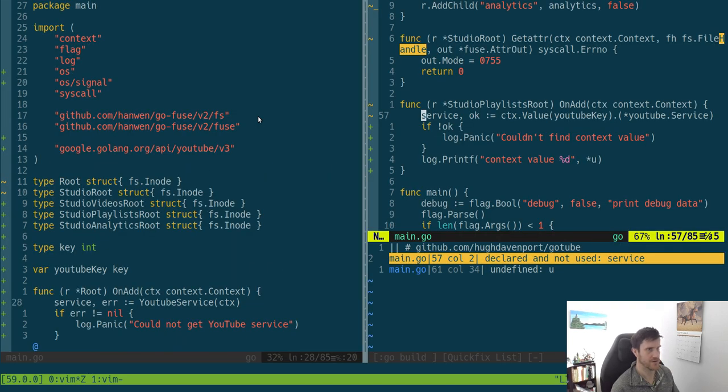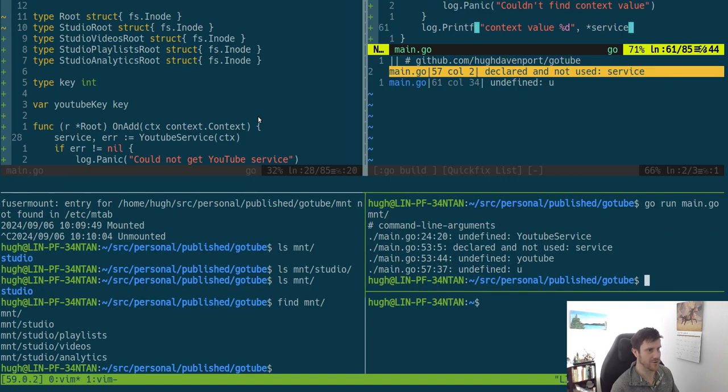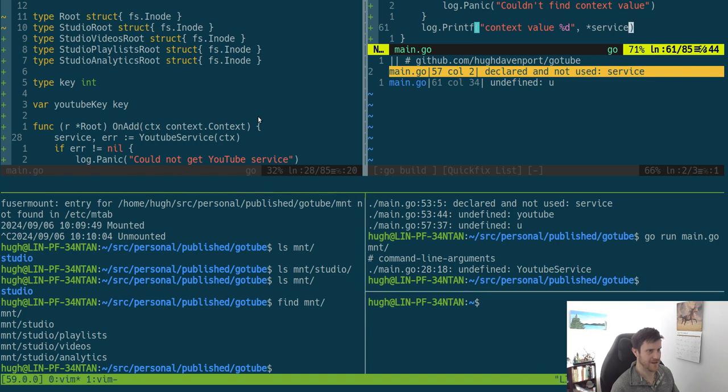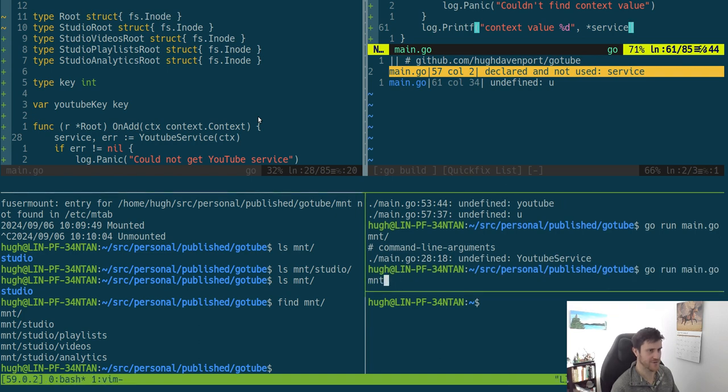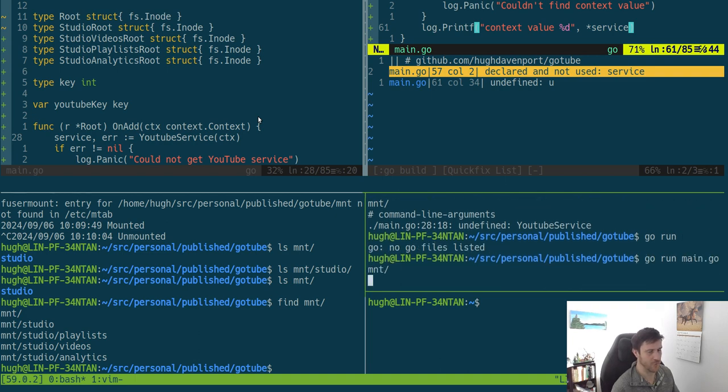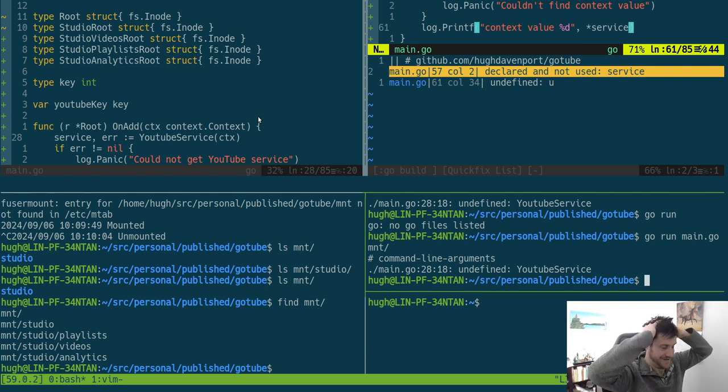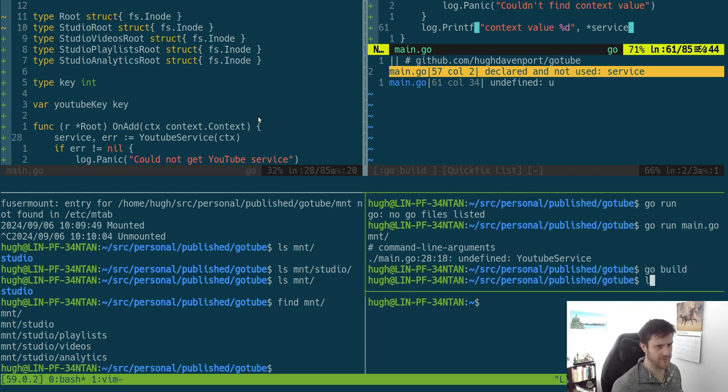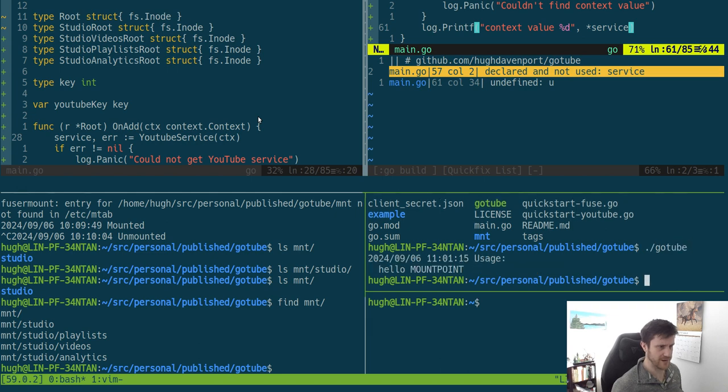So service declared and not used. That's all right. Undefined: New. If we do that, now it should print gobbledygook. It still doesn't know how to do that. I think I need to work out how to, because if we go build, we've built everything, so now we have this.